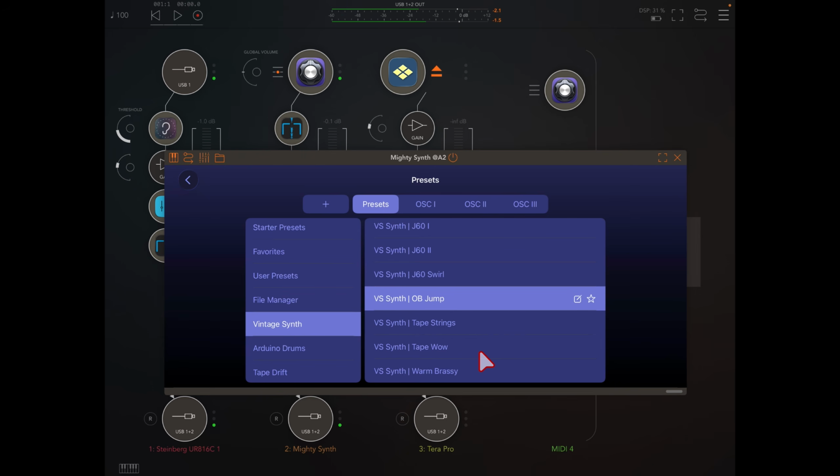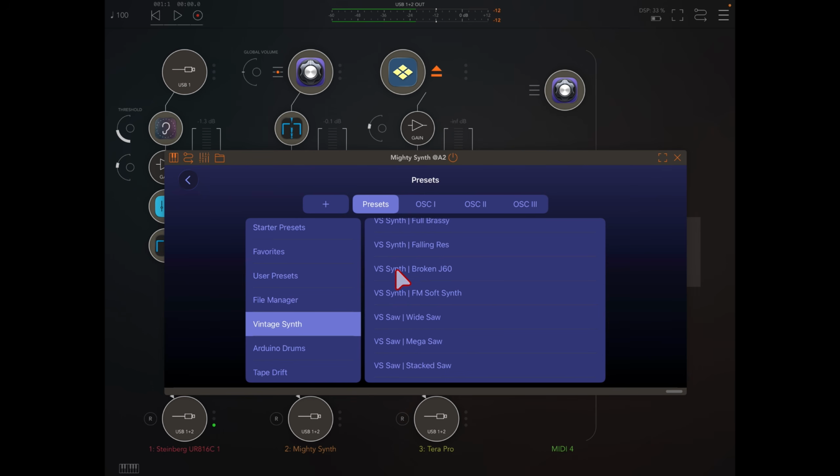Notice how many sounds are in these packs. I mean, it's super value, this is.